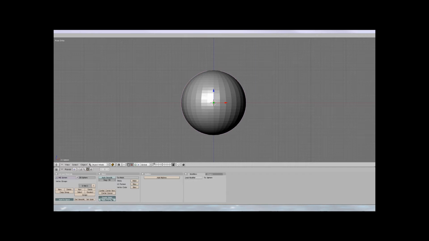Alright, so now we have Blender open. Let's go ahead and delete our default cube. Go to Add, Mesh, Plane. Go ahead and say UV Sphere. And go here, say Add Modifier, Subsurf.